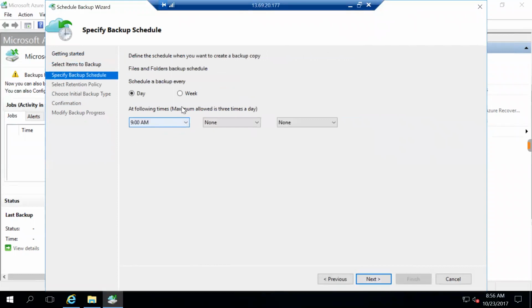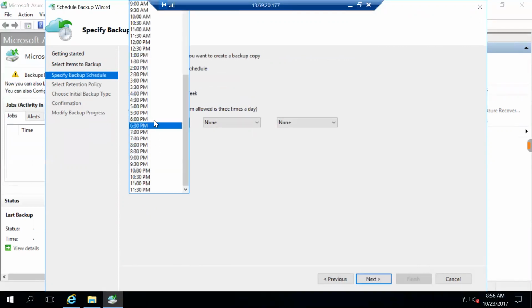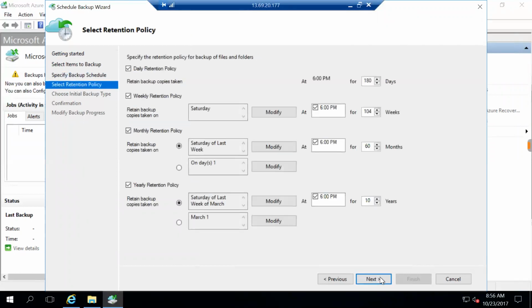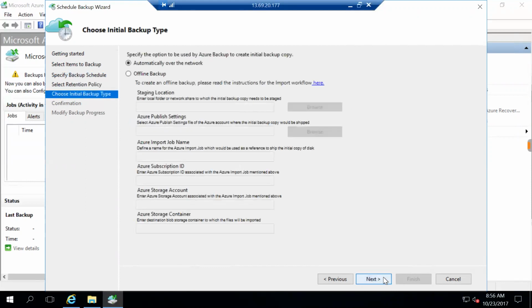I can even go ahead and schedule it at every week, every day. So let me do it every day at 6 p.m. Click Next. Next is the retention policy. So you can be as detailed as required in the retention policy. Click next. I'll choose the default retention policy.